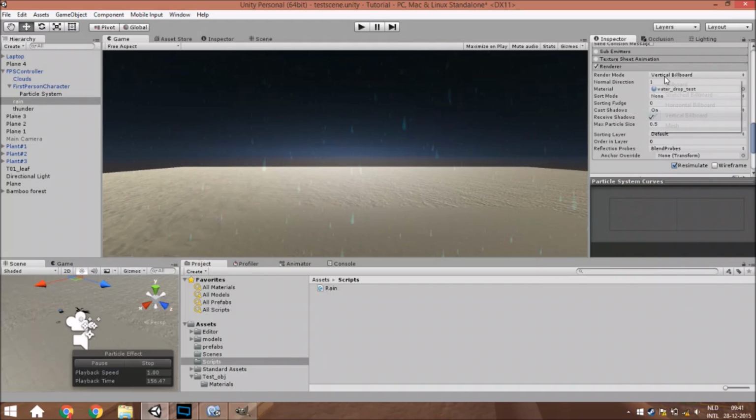You have to change this to vertical billboard to make sure it is falling down and not falling weird or something, but you can still see the whole array.